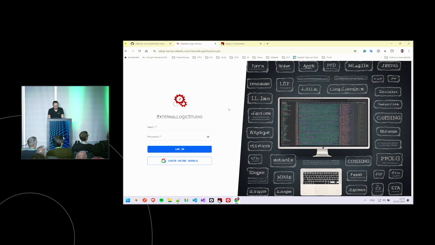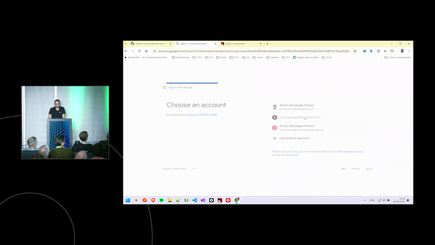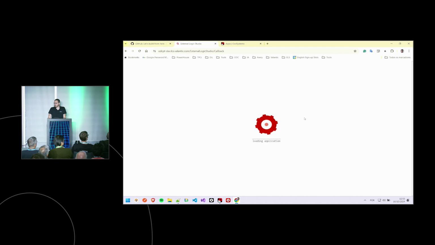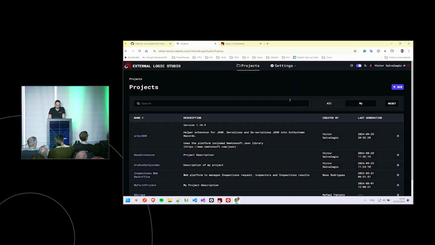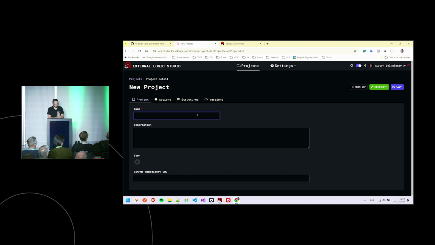So this is the tool, a simple login page. I will log in using Google. You can use Google or username and password from the environment. The first page of the application is a list of projects, and this is exactly the same as the list of extensions that we have in Service Center. Okay, so we can see all of them here. I can search by all of them or only my projects. So let's try to create a new one.